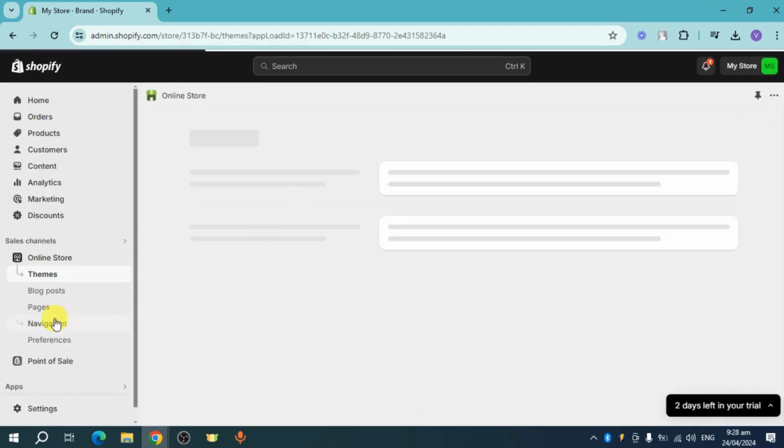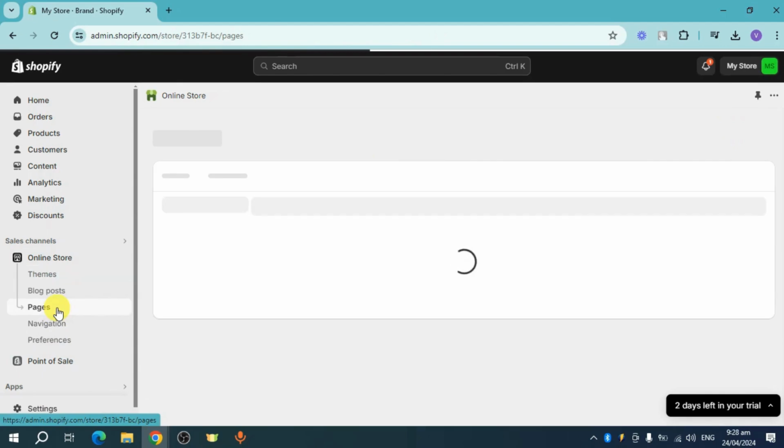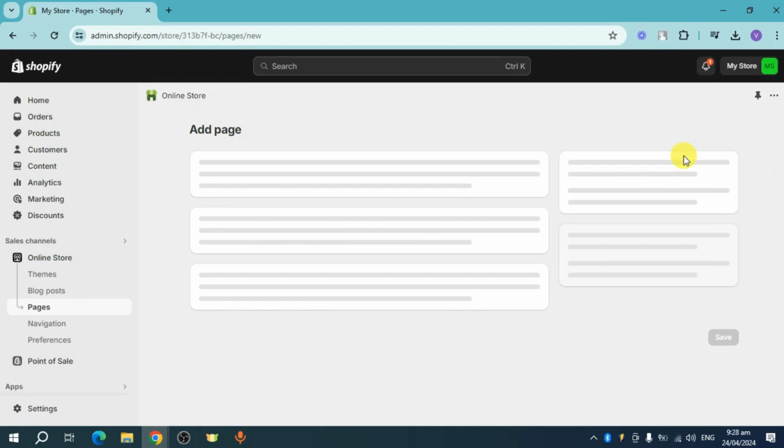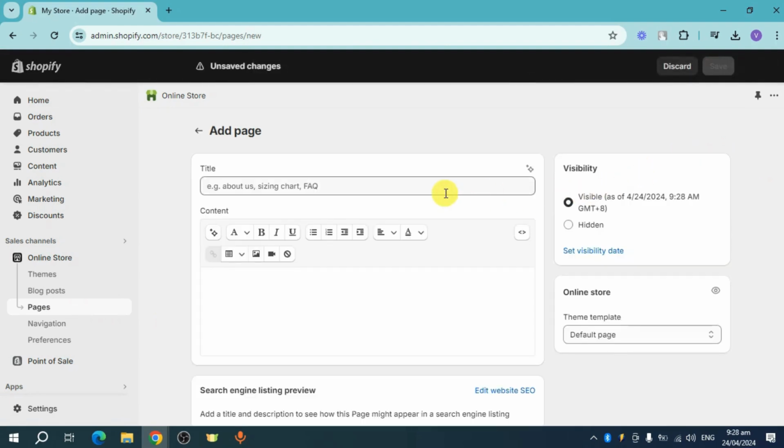Next thing you need to do is head over to your pages. For example, under the pages, click on this add page. In here, we need to add a page wherein we want to add a specific custom form. For example, let's put in here, put your design here. So you can name it however you want. Make sure the visibility is turned on and then click on save right here.